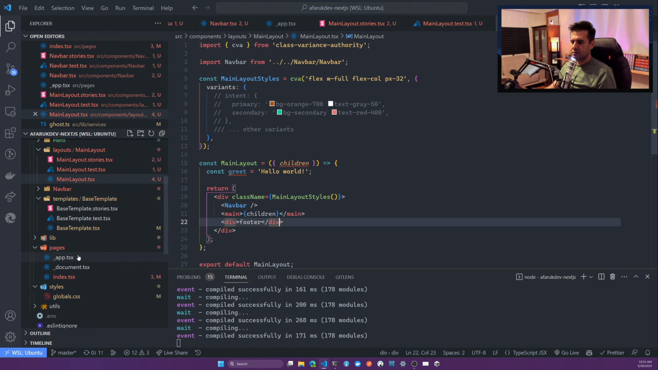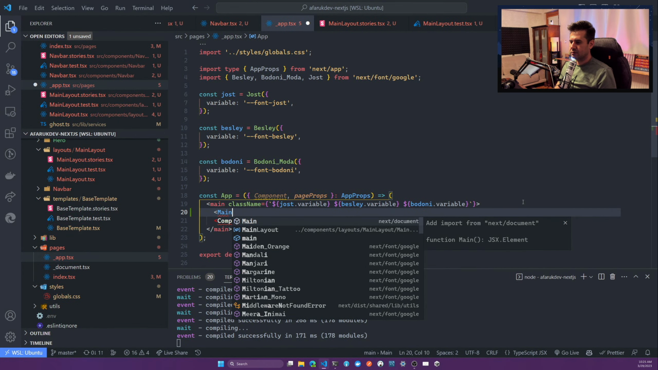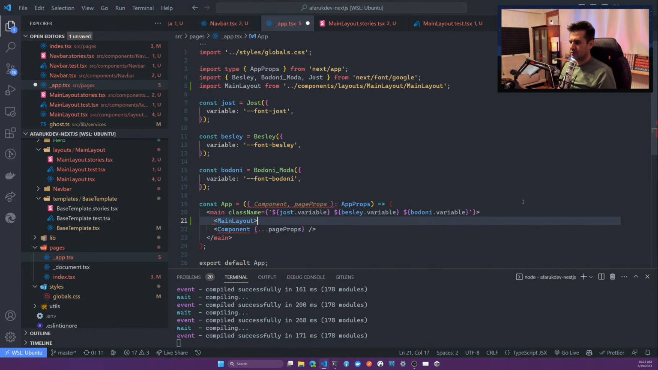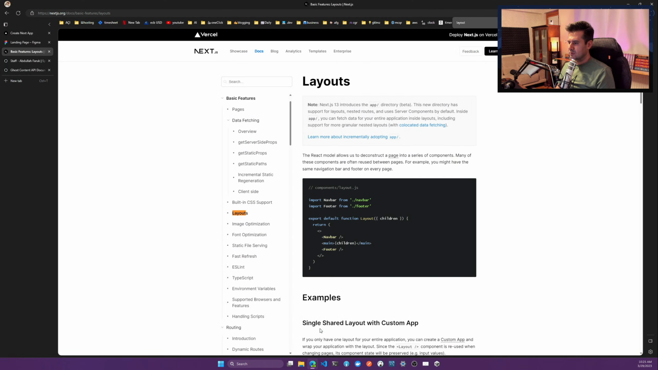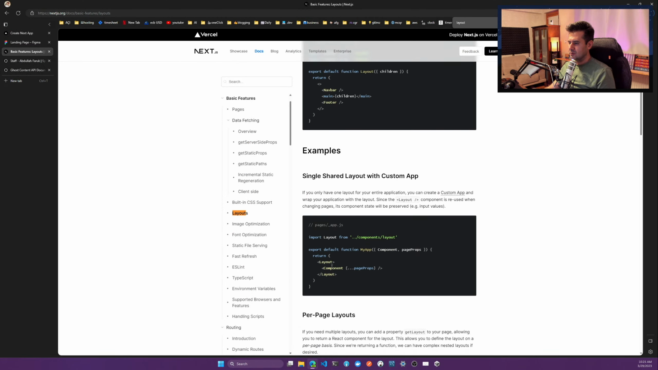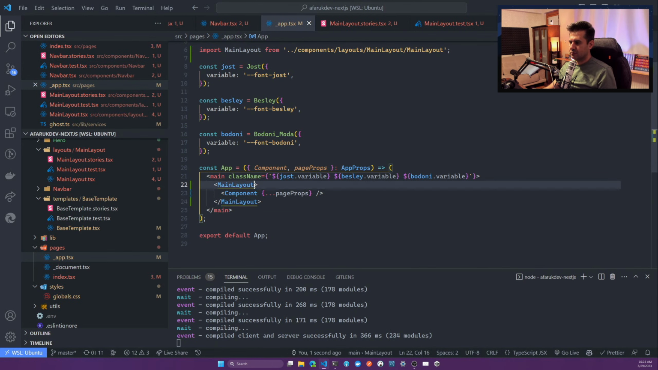So here on the app, we will wrap this with main layout. Right. Let's follow the documentation. Cool. Okay, one more thing now. Now we need to give this some props. So it will be a bit messy, but we will figure it out.